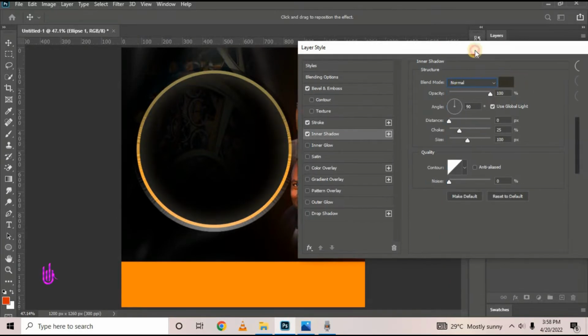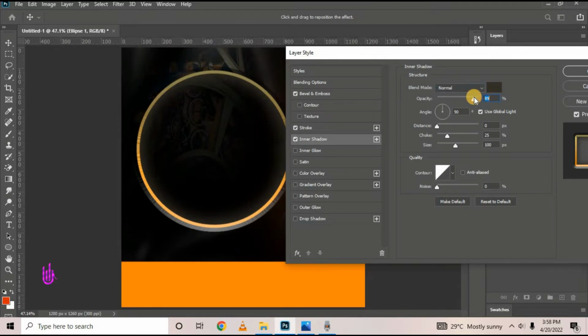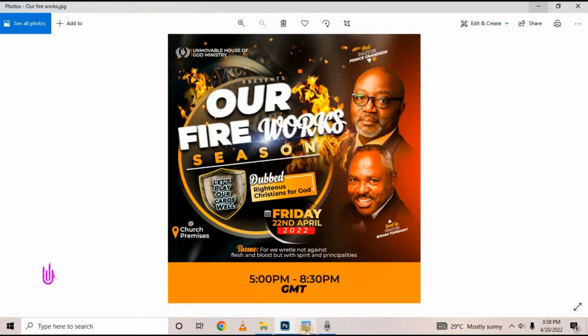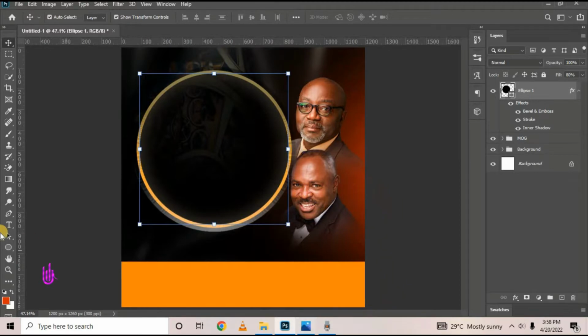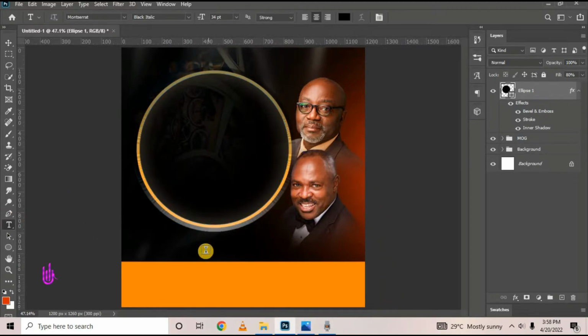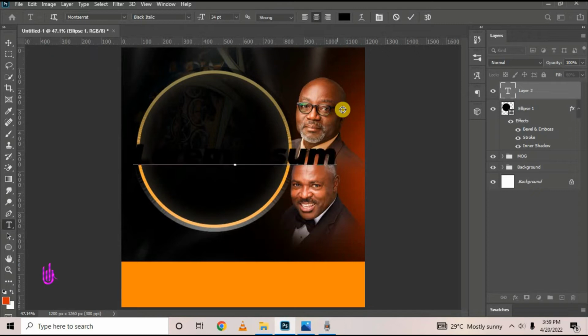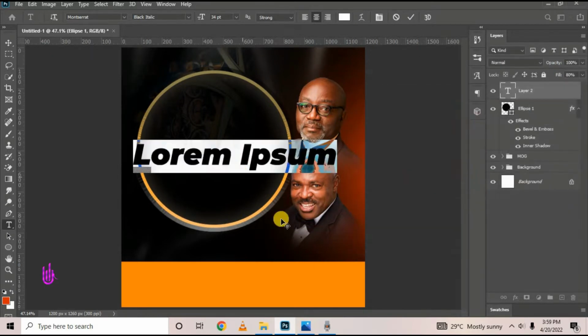There we are. When you're done, you just tick OK, then you're done. So what we are going to create, we are still on our 3D look. Here we're going to add our text. For time's sake, let me skip this part. So see you after writing the text.